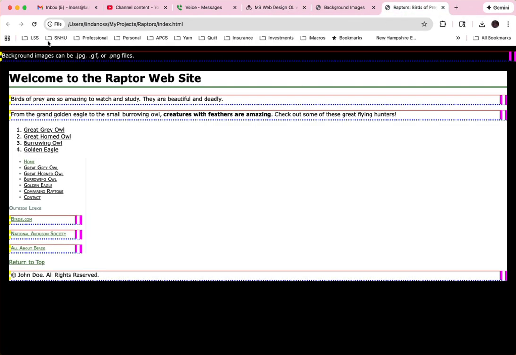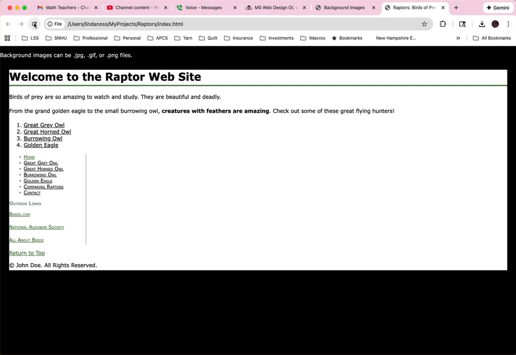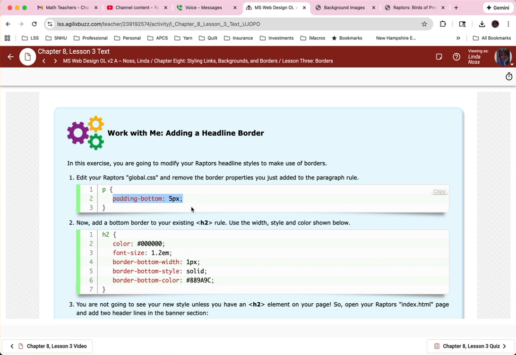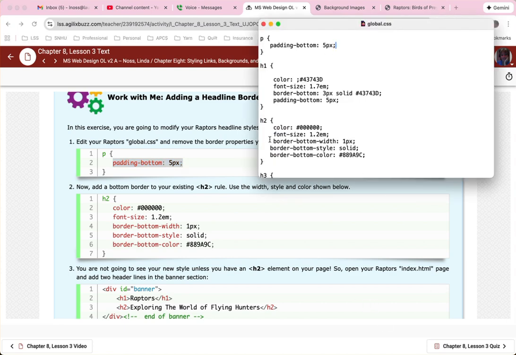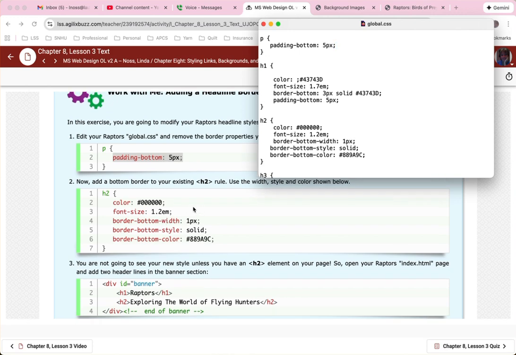So I'm going to refresh my Raptors page. And you can see it did take because it got rid of all that other stuff I had on there. And then they want me to now add a bottom border to your existing H2 rule. So we're still working in the global CSS. In my H2 rule, I have the font size, I have all of this, color, add a bottom border. Okay, I have that in there.